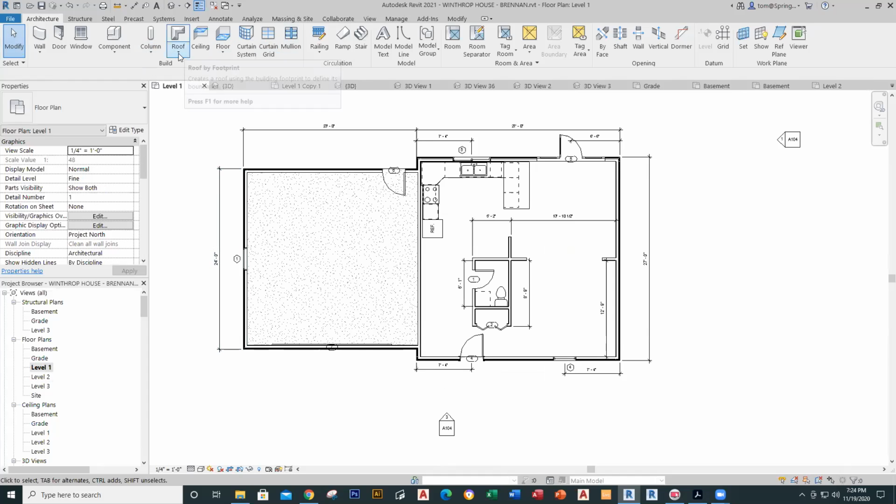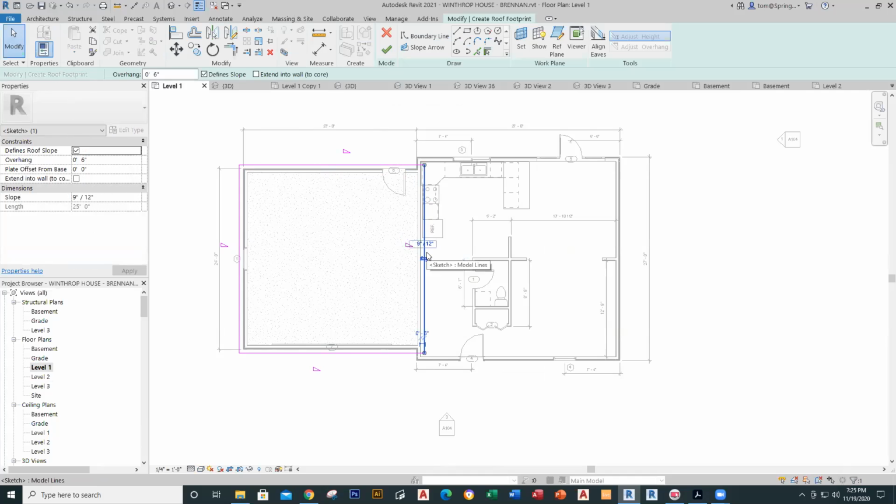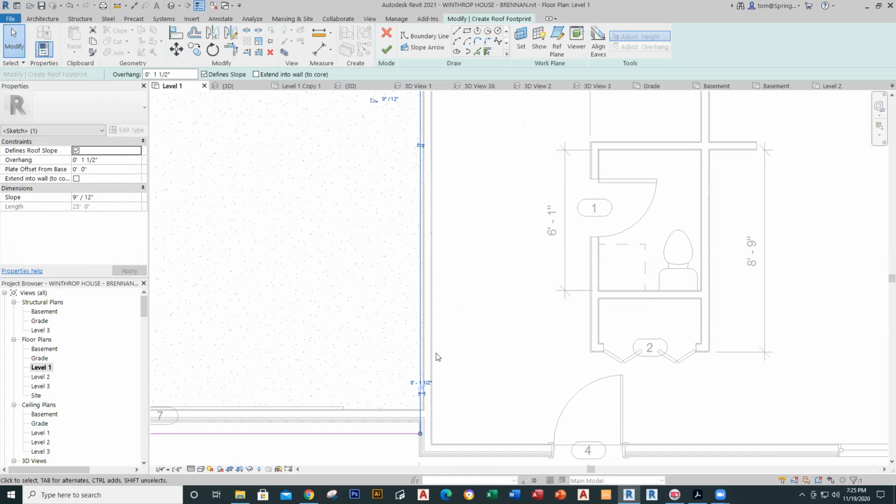We're going to do a roof by footprint, and we're going to do the same thing we did before. This time, we're just going to make all of them with slopes, and then we'll edit it later. It's just a little bit easier that way. While I'm in here, I'm going to go up to here, click on this line and move that away, just to get that out of there.